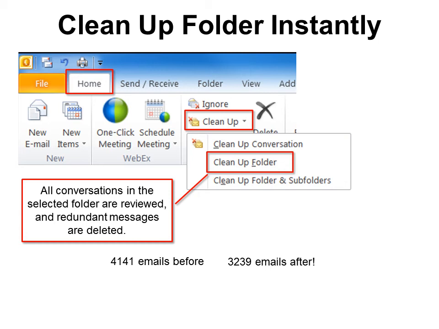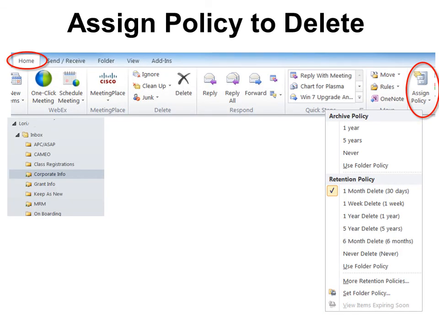And for example, when I did this, I had 4,100 emails before and 3,200 emails afterwards. Almost 1,000 emails gone that I didn't notice because the general content was still in there. I just didn't need all those original emails that were duplicates or redundant. How cool is that?